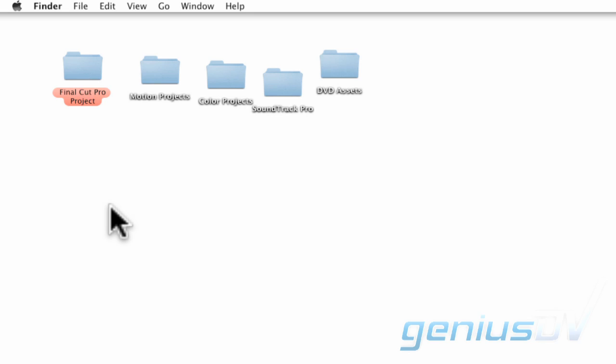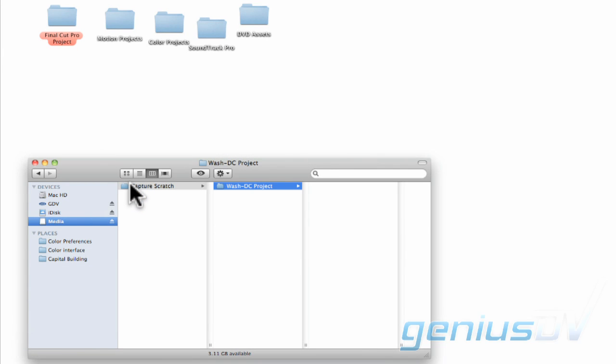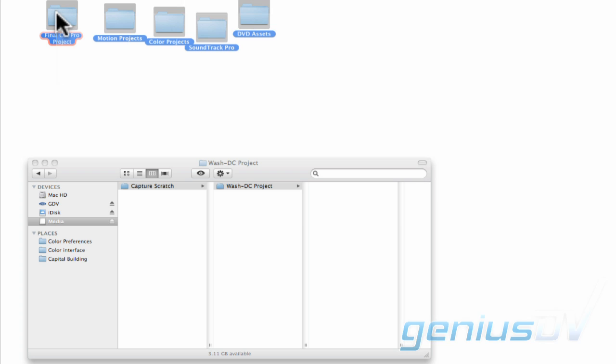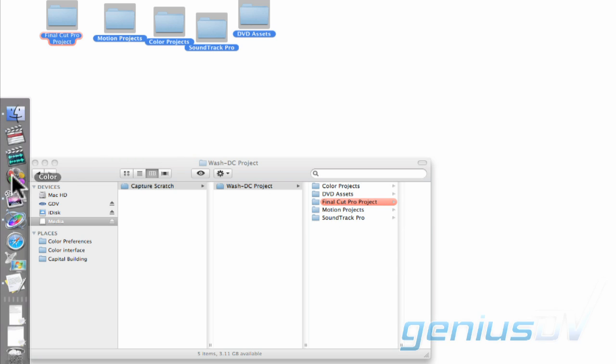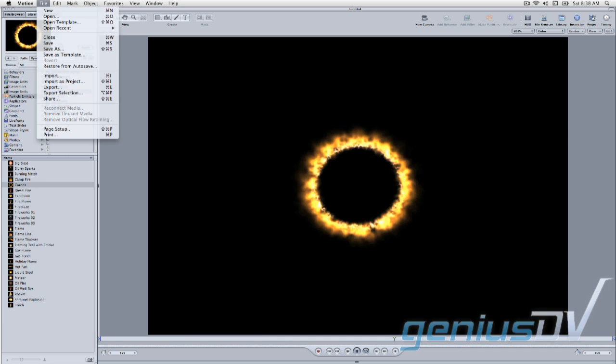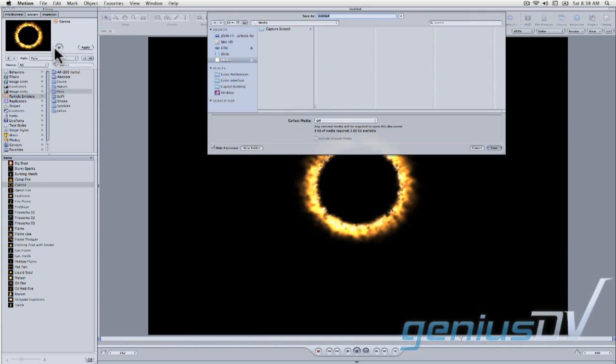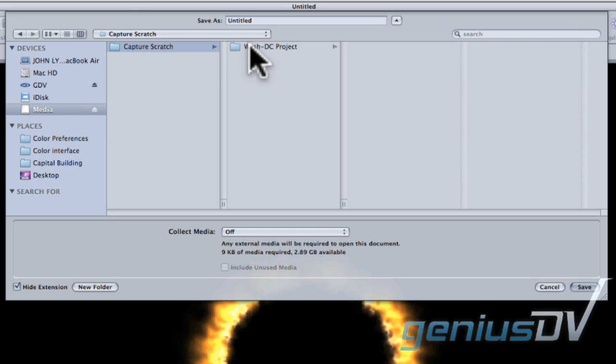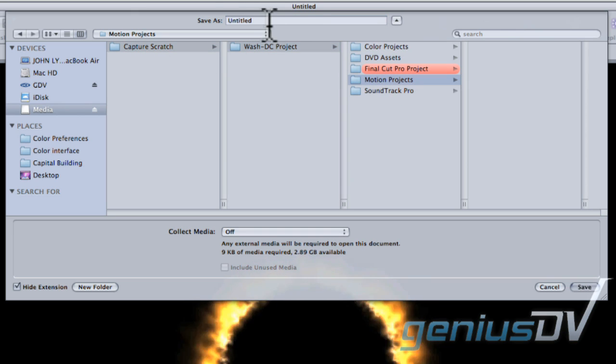After you've created all your folders, you can use them as templates each time you start a new job. The last step is to take all of your folders and place them inside a master folder that also contains your media from Final Cut Pro. For most of us, that's going to be inside a Capture Scratch folder based on the name of your Final Cut Pro project. Okay, so now each time you're ready to save or export an element, you can send it to a common place. For example, if I'm saving a particle effect from motion, I'll navigate through the hierarchy of folders to save it in the correct place. This makes things easy when you go to backup and archive all your project elements.